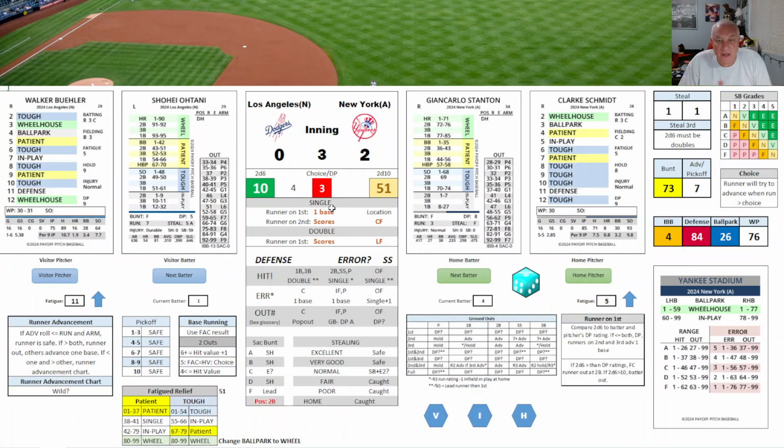Runner on first, nobody out. Ohtani's up. 5, in play, 31, a base hit. We check and he's going to get 1 base on there. So I use the fast action cards built into here, which really makes it nice. Single, 1st and 2nd. Mookie Betts. 9, tough, 84. It's a grounder to short, and it's going to be a fielder's choice. 1 out.